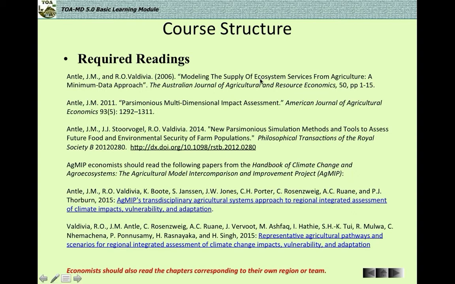paper, and the two AgMIP chapters that talk about the regional integrated assessment methods, and then the RAPS chapter. But we also encourage all the economists to read the chapters corresponding to their own teams.